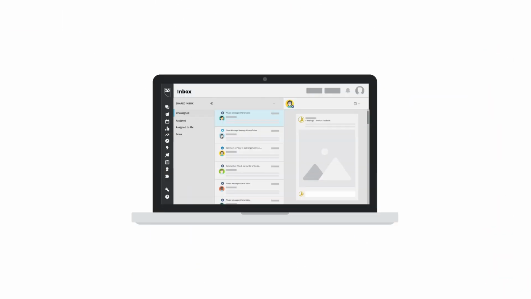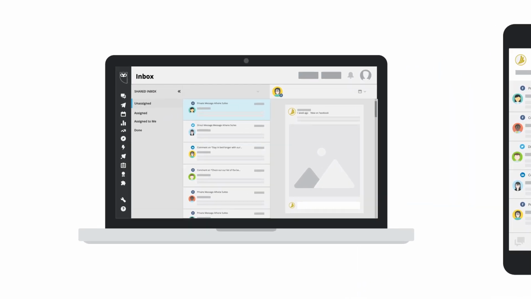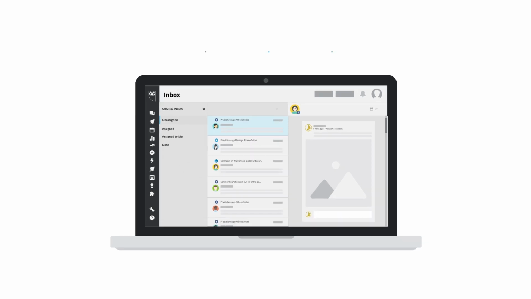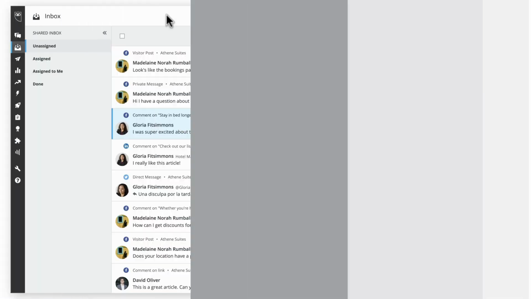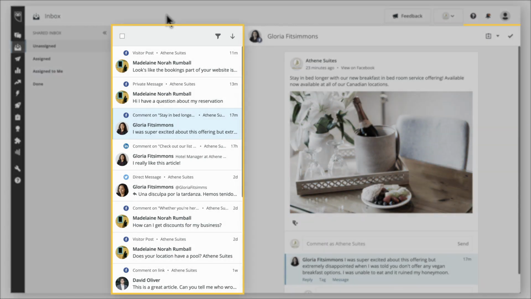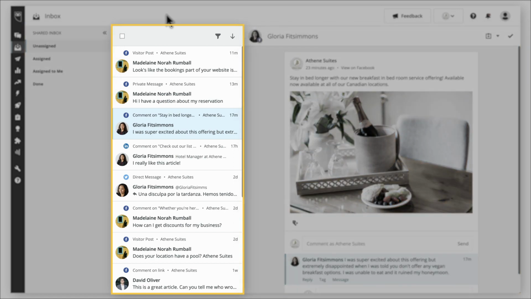Hootsuite Inbox is a tool that brings social conversations together in one place. It allows users to monitor private and public messages received across many social networks. Inbox has three main areas: list of conversations, conversation details, and message folders. Let's take a look at your conversation list.